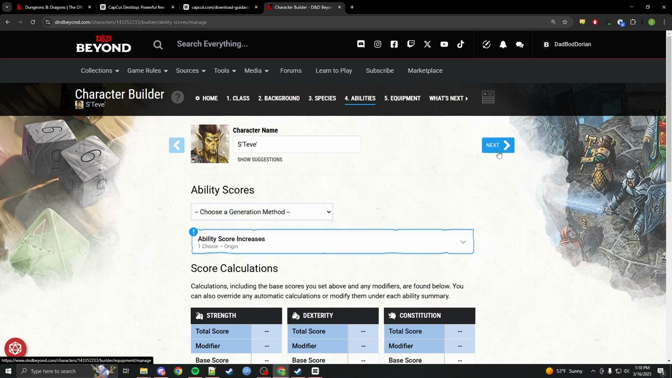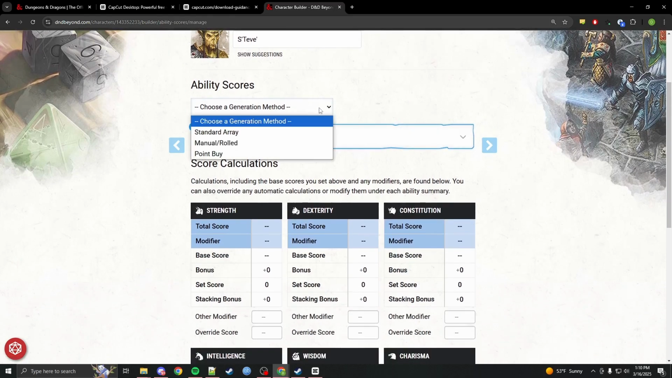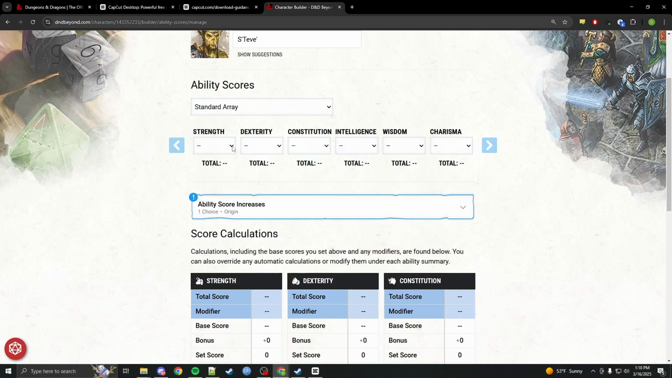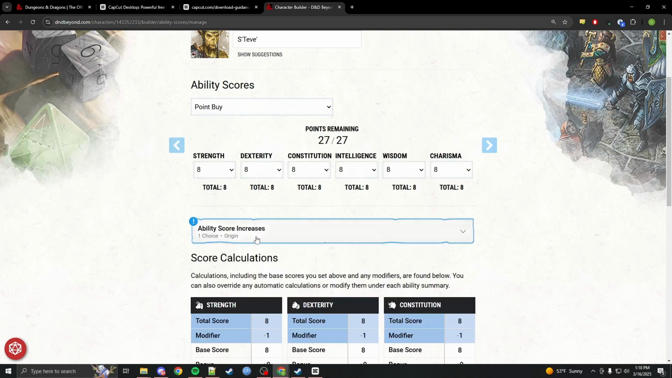Next up, we're going to choose our abilities. There are a few different generation methods that you can do. I'm fine with point buy. I'm also fine with standard array. Standard array is going to be the easiest. You have 15, 14, 13, 12, 10, and 8, and you'll just assign them to strength, dexterity, constitution, intelligence, wisdom, or charisma. With point buy, which is a little more detailed, you have 27 points, and you can place them into any of these abilities to give you a total. We're going to go ahead and do a standard array.